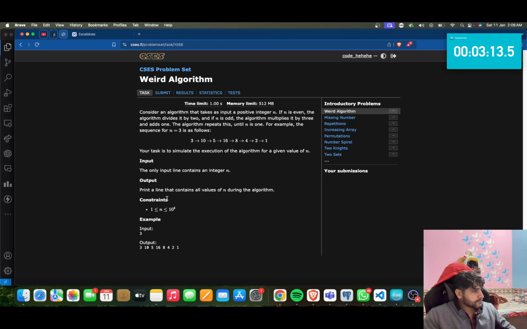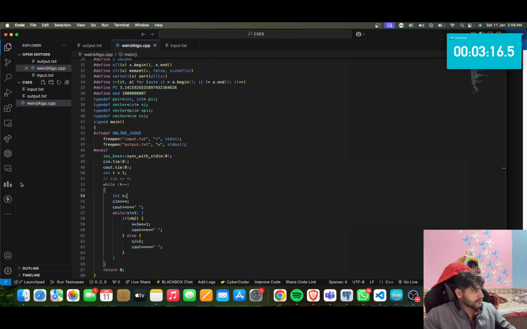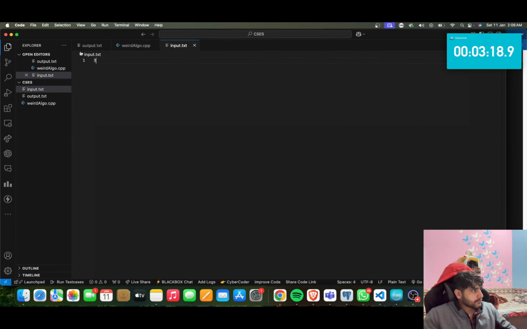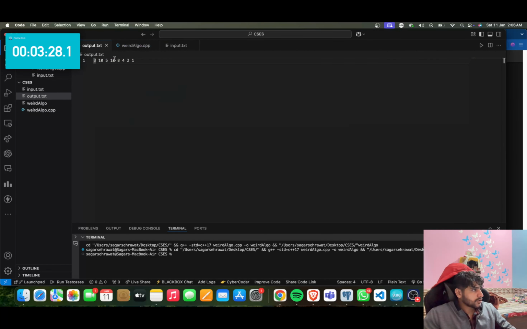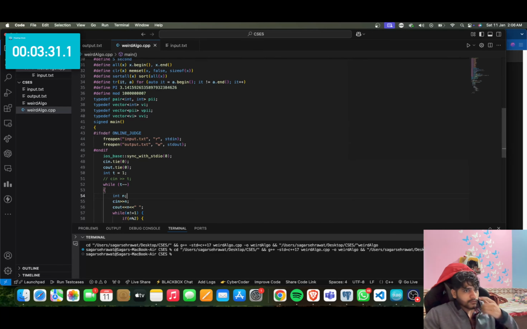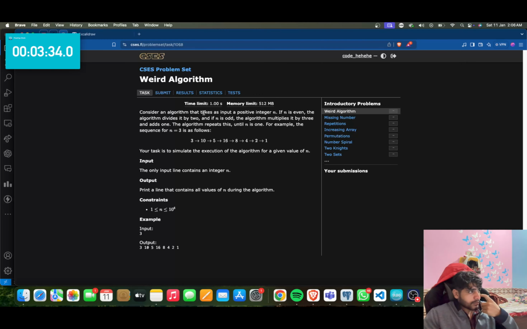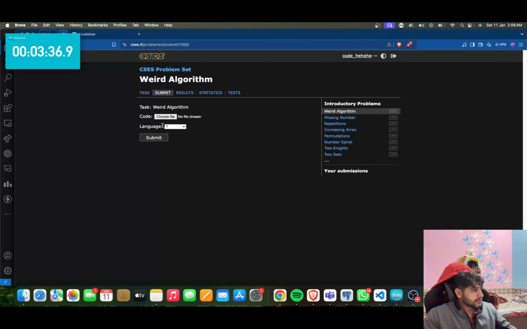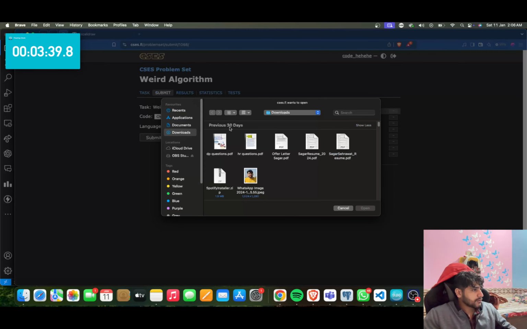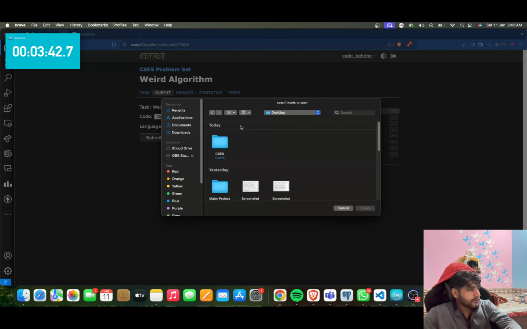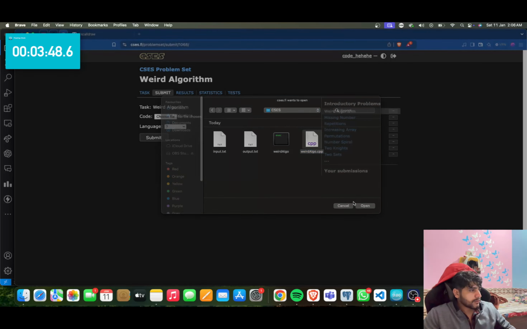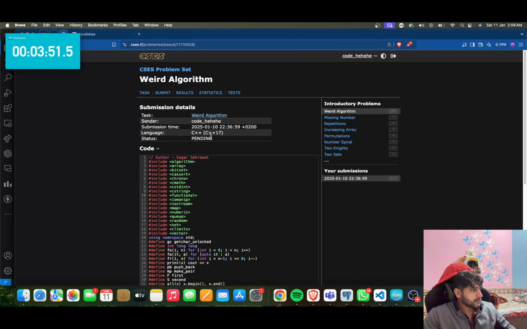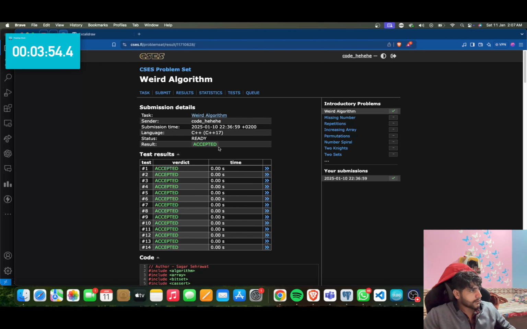Let's test it with the input 3, right? We will put 3, and let's take it this side. So run the code. Let's see what the output says. 3 10 5 16 4. Yeah, correct. So we are good with it, right? So we will just submit here, choose the file. We have to go to desktop, inside the CSES, this weird.cpp, open, submit. It's accepted.